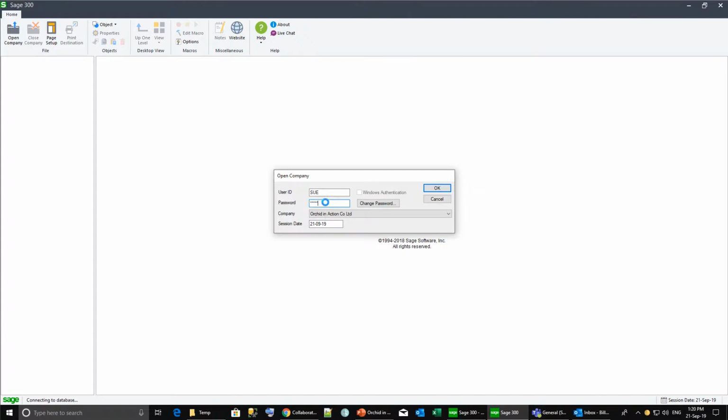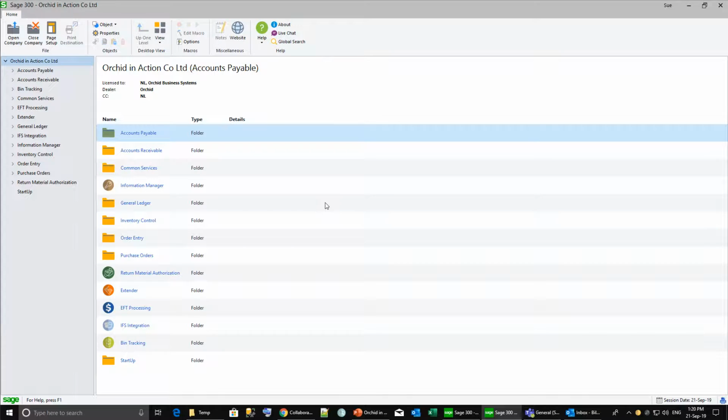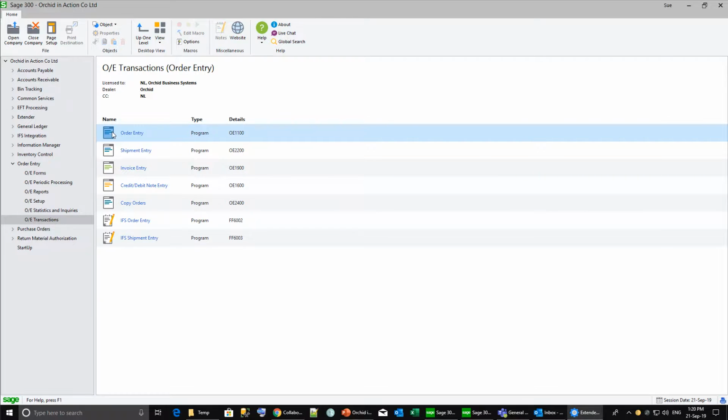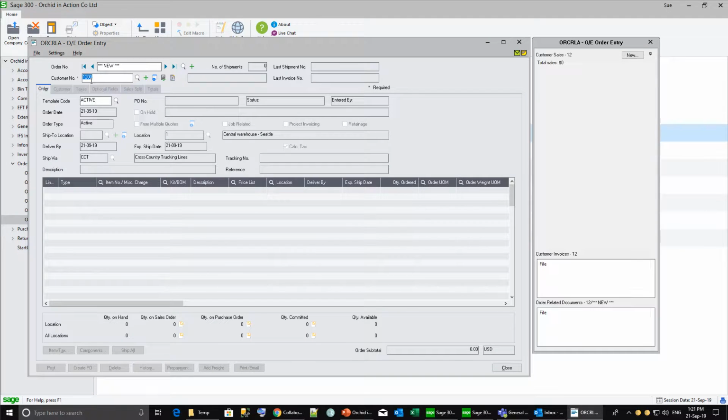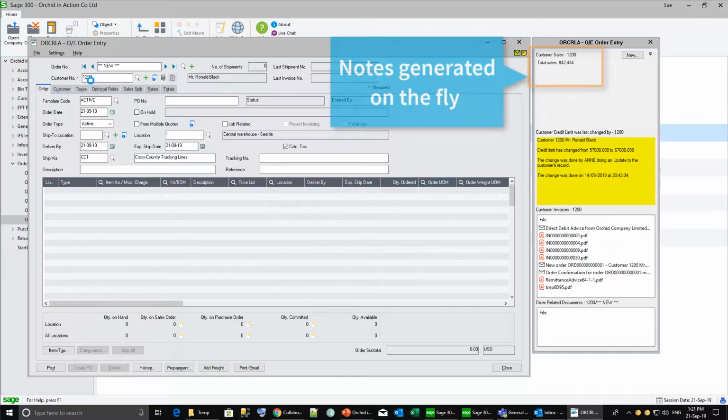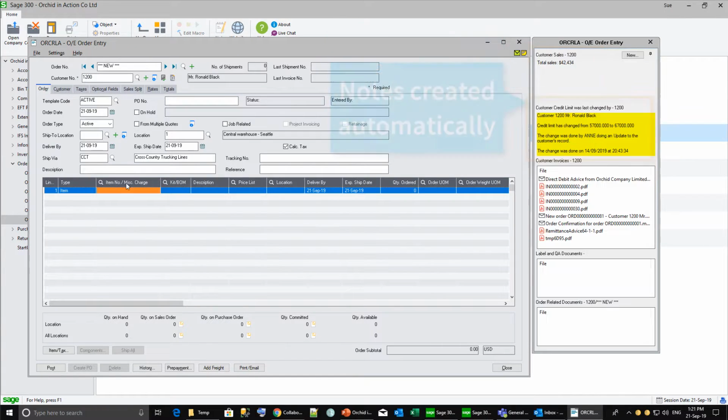Now let's dive into Sage 300 logged in as Sue, who will enter an order from Mr. Ronald Black, one of our largest customers. I'm going to enter the new order for Mr. Ronald Black. I can see his prior sales from last year when the credit limit was last changed and copies of prior invoices.